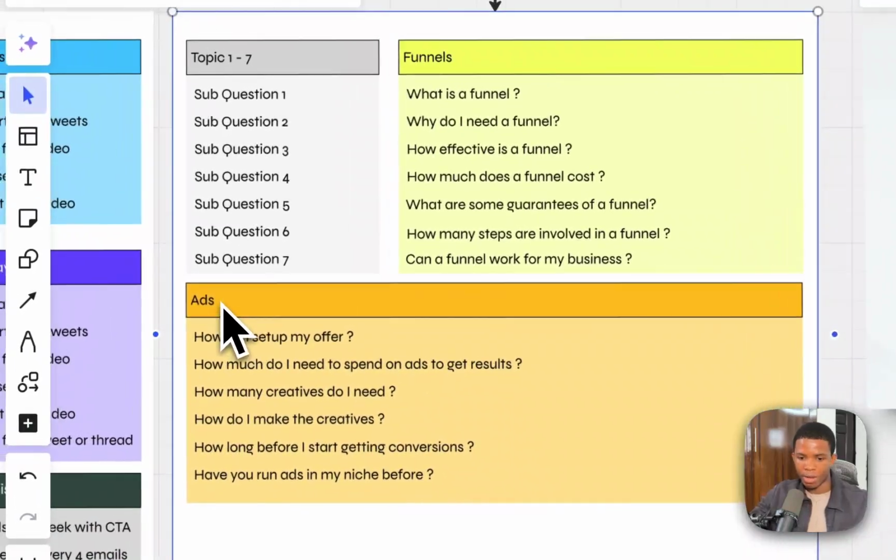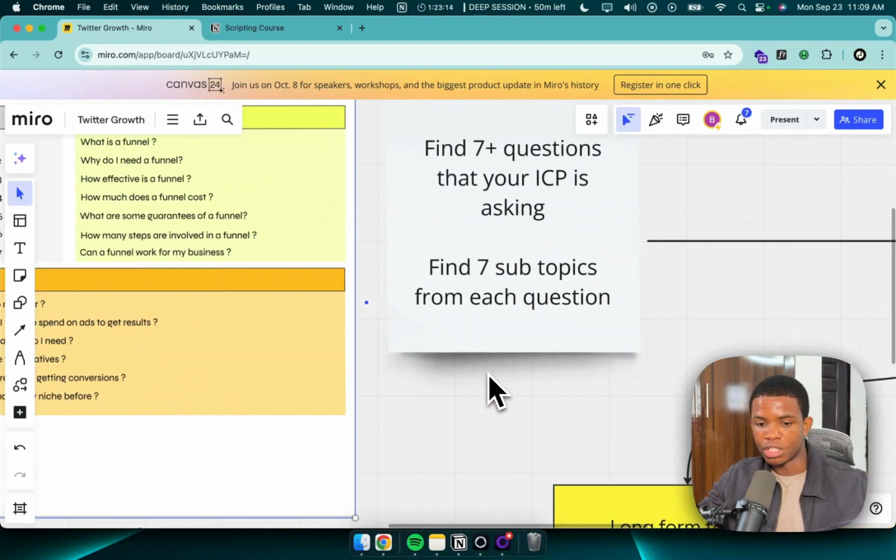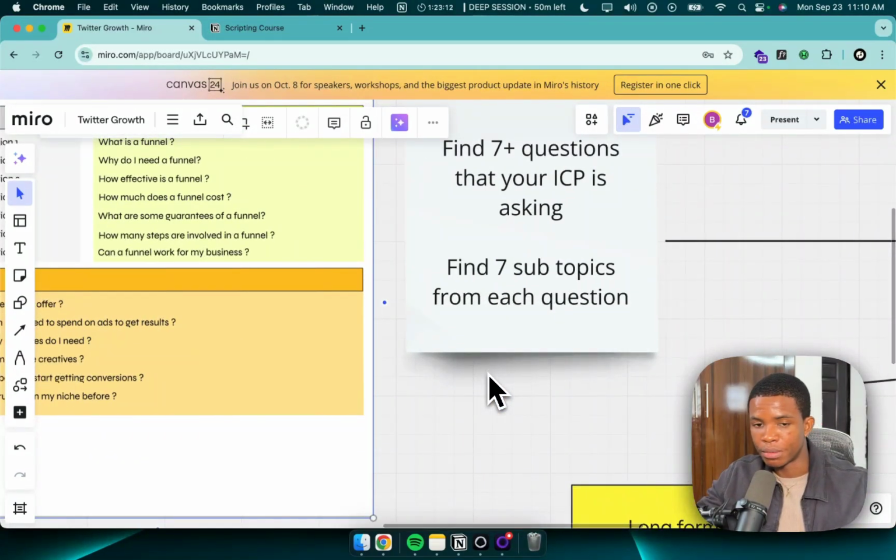For example, let's see here for ads. You can see the questions we have here. How do I set up my offer? How much do I need to spend on Google Ads to get results? How many creatives do I need? How do I make the creatives? How long before I start getting conversions? Have you run ads in my niche before? And you can see we have 7 questions there. Now you can go more in depth. You can even do 14 questions, 15 questions. It really depends. 7 is the standard, and that's what I've been using.